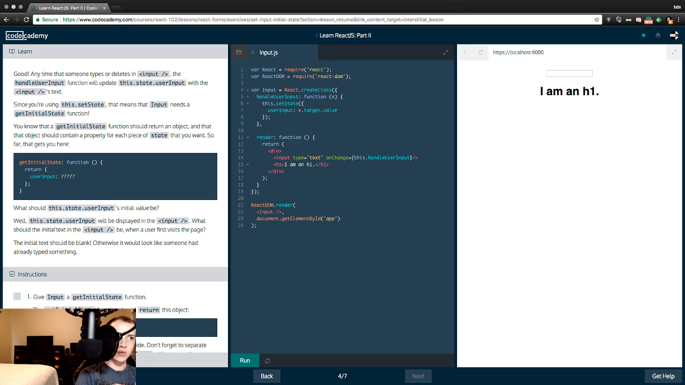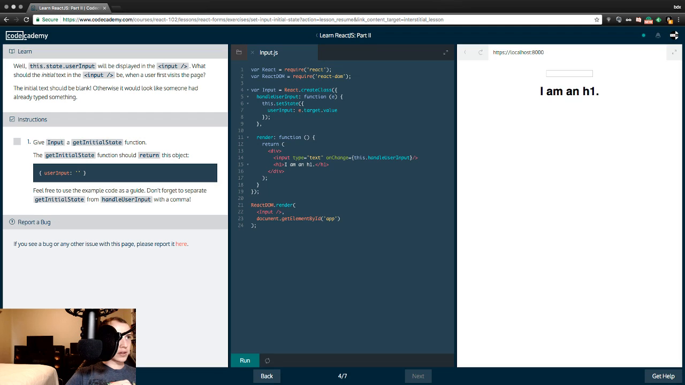Well, this.state.user input will be displayed in the input. What should the initial text in the input be when a user first visits the page? The initial text should be blank. Otherwise, it would look like someone had already typed something. Instructions: give input a getInitialState function. The getInitialState function should return this object: user input. Feel free to use the example code as a guide. Don't forget to separate getInitialState from handle user input with a comma.